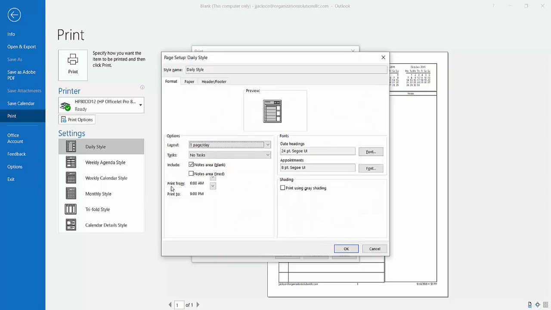What I did was come in here and say, I want you to print from 6 a.m. to 9 p.m. Now the little arrows don't line up for some reason on my Outlook. I don't know why, but this arrow goes with the 6 a.m., so I adjusted it here. I chose 6 a.m. And if I wanted to make it stop sooner, I can choose the drop down arrow and choose 8 p.m.